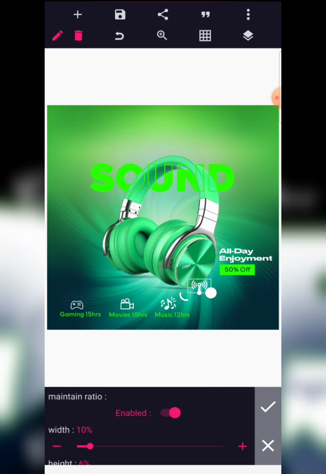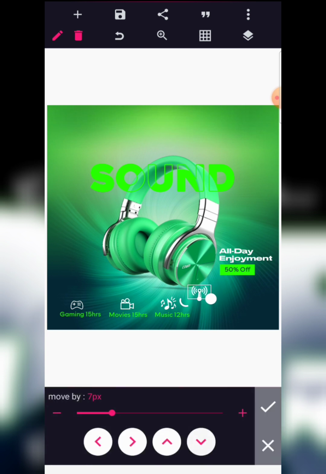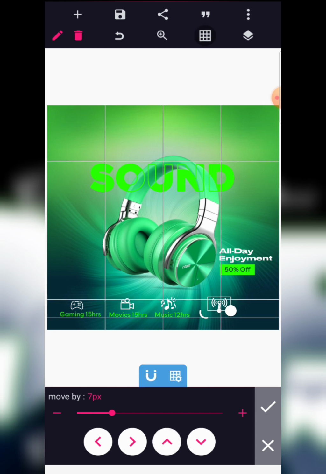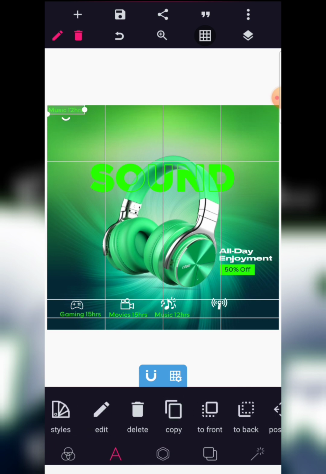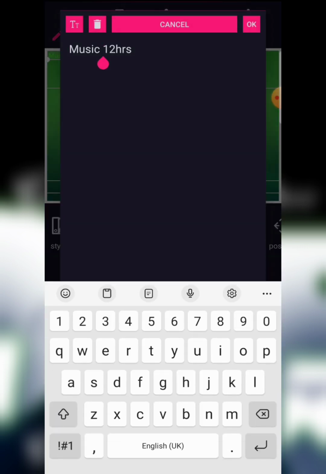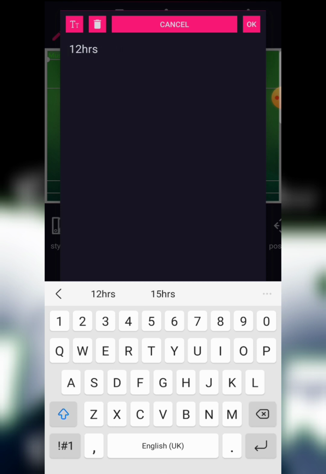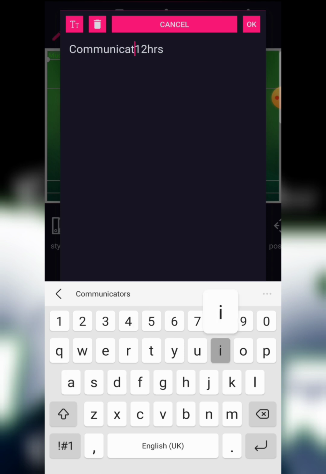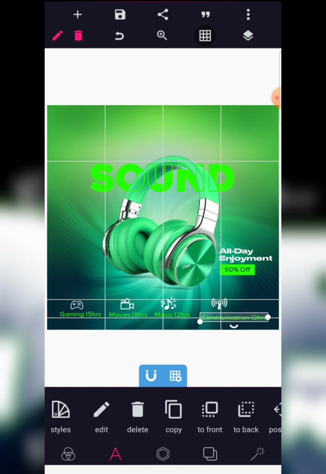So let's leave this also to 10. Then we're going to copy this text, double tap, right, communication. So 12 hours communication as well. Good.